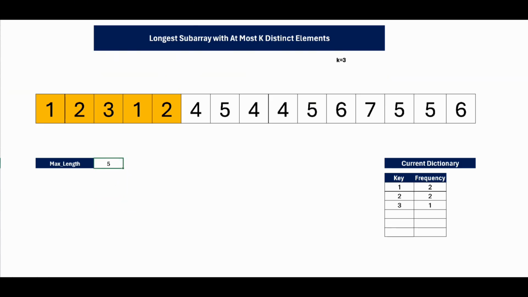Now what do I need? Simple. Now I will further expand because I have 3 keys till now, and I can still expand. But the moment I expand to the next element, I see that my number of keys will become more than k. So what do I have to do now? I have a constraint that in my current dictionary I cannot keep more than 3 distinct elements.